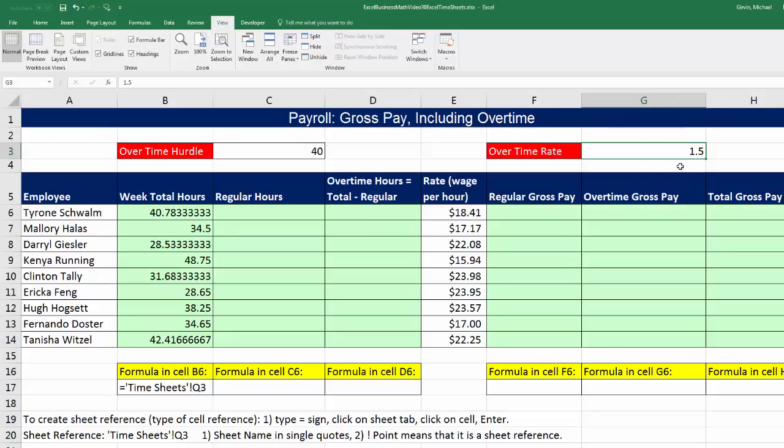Now, this rate is given just as 1.5. But when we talked about fractions in this class and ratios, what that really means is that Kenya is going to earn $1.50 overtime pay for every $1 of regular pay or wage per hour.